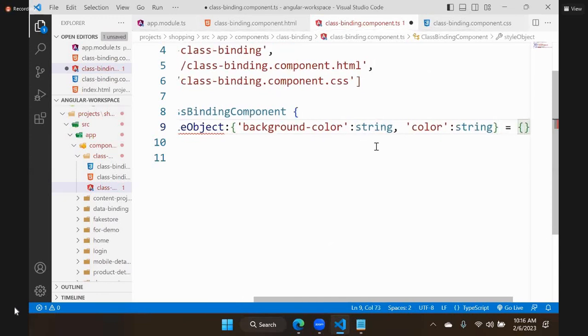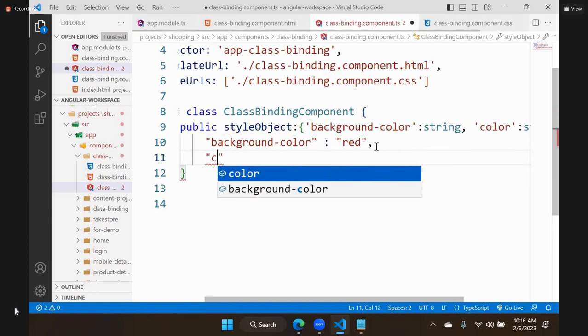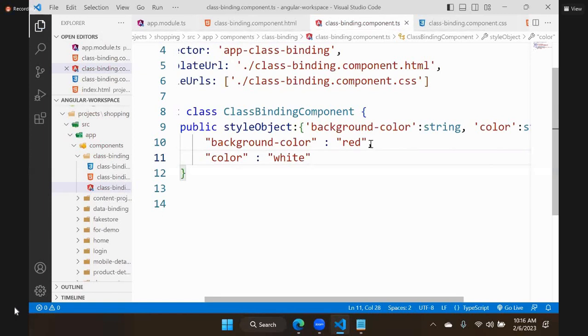And we need to apply them. What to apply here? We need to set background color. Background color is suppose red. And I am applying another one. What is it? Color. Color is what? White. Like this I am defining. Instead of that, you can make it type as any if there are many styles you are defining. I am just giving what styles we want.